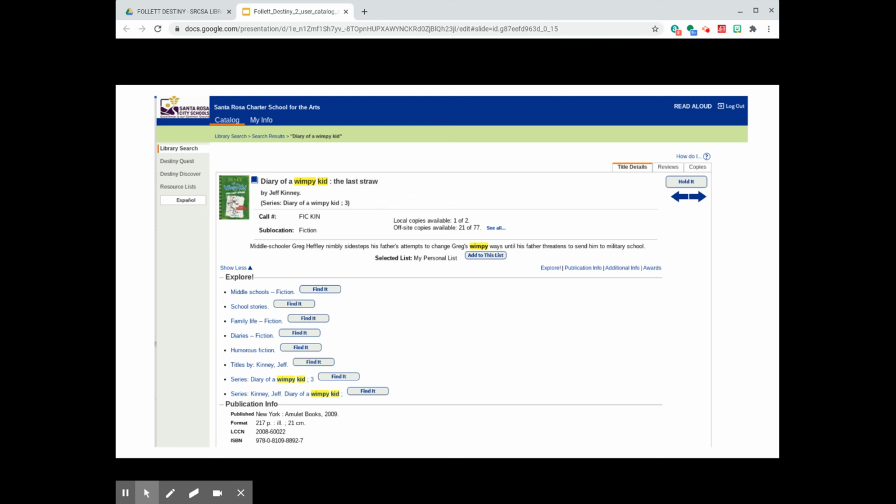Do you see the words highlighted in yellow throughout title details for this book? The words Wimpy and Wimpy Kid. The catalog is showing you the terms from within this record that it applied for the keyword search. That's its way of showing you how and why this item is relevant for your search. Now, important to note, there are 2 local copies and 1 of them is available.